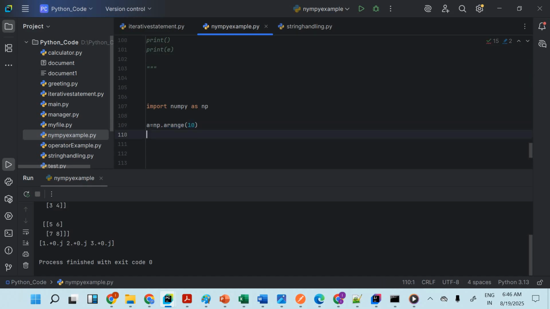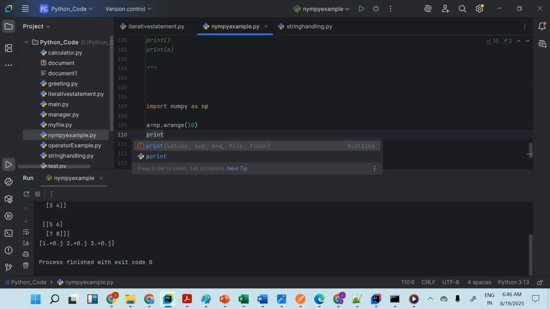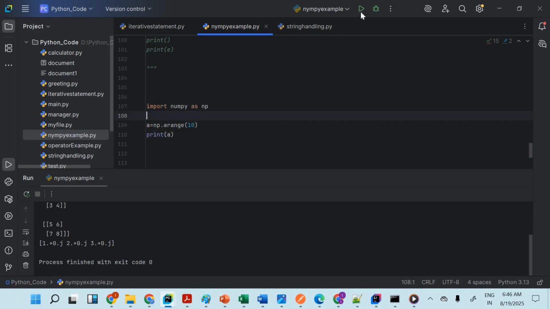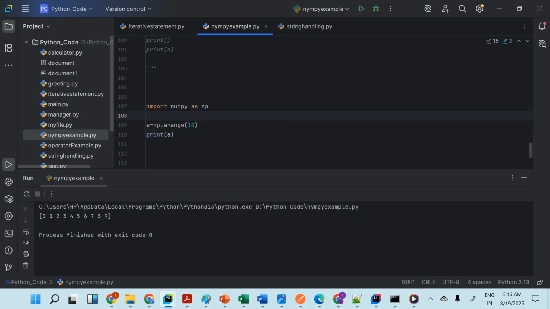And let me display this, print of a. See what it gives. It is giving me all the elements arranged from 0 to 9 only. So by default, arange, whatever element we are passing inside it, creates a kind of array of it, starting from 0 onwards, all the positive numbers till that number, right? Now here it is creating a single dimensional array. If you want to make it 2 dimensional, at that time we have to use reshape.